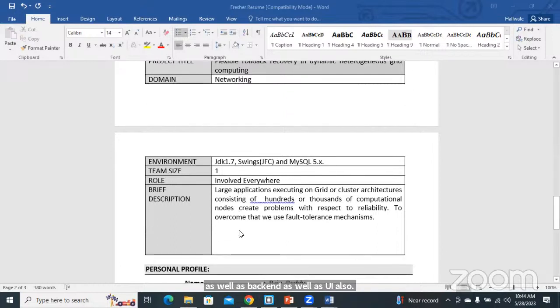So brief discussion. Whatever your project is related to, you are doing a project means you are solving some problems, right? So you can add here in brief description what we are going to do.